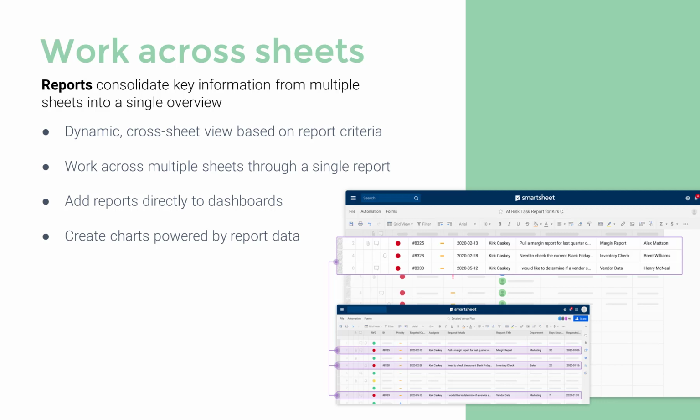You can add reports directly into your dashboards to have that detailed information available for you, or you can use reports to actually power the charts and graphs in your dashboard.